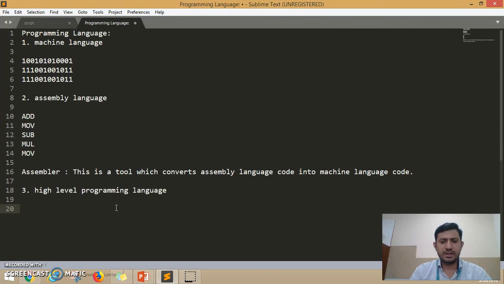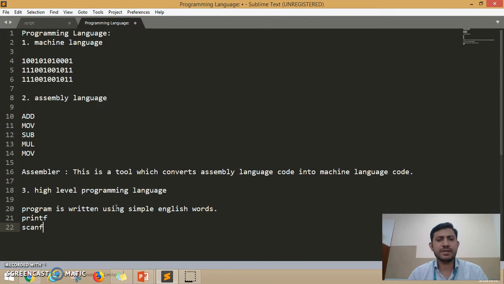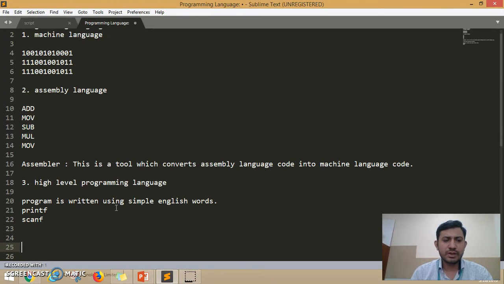And in this, the program is written using simple English words like printf, scanf. But again, these are simple English words that the processor will not understand. That needs to be converted into machine code. Then only it can execute. So in order to convert this high level code into machine code, we have various tools.